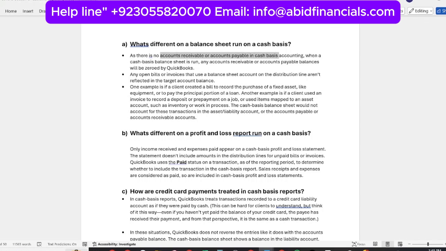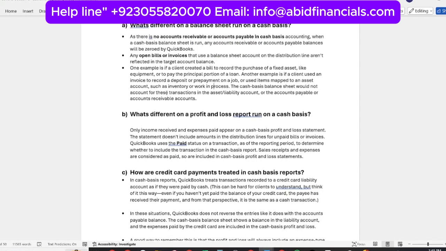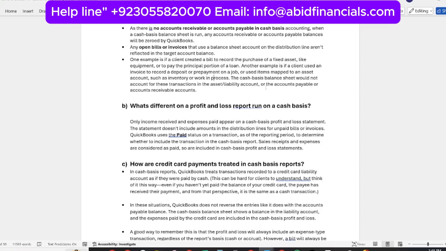And when a cash balance sheet is run, the accounts receivable balance will be zero in QuickBooks, and open bills or invoices that have distribution lines are not reflected in the balance. And this is an example of this one. So this is the main difference.